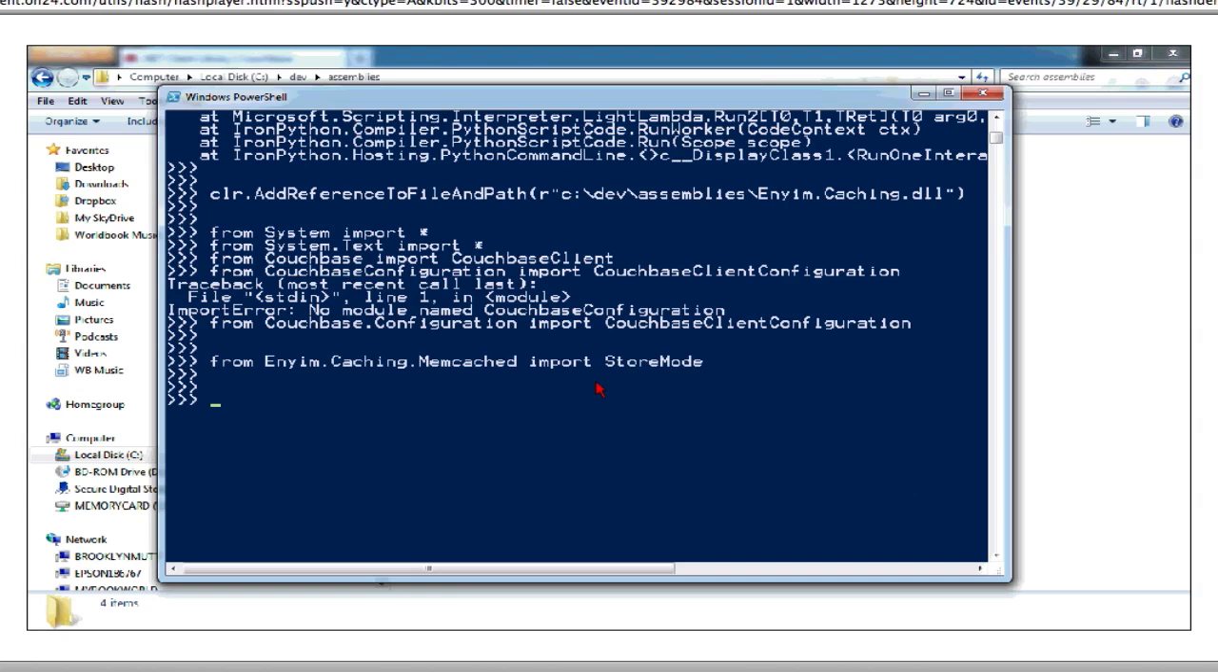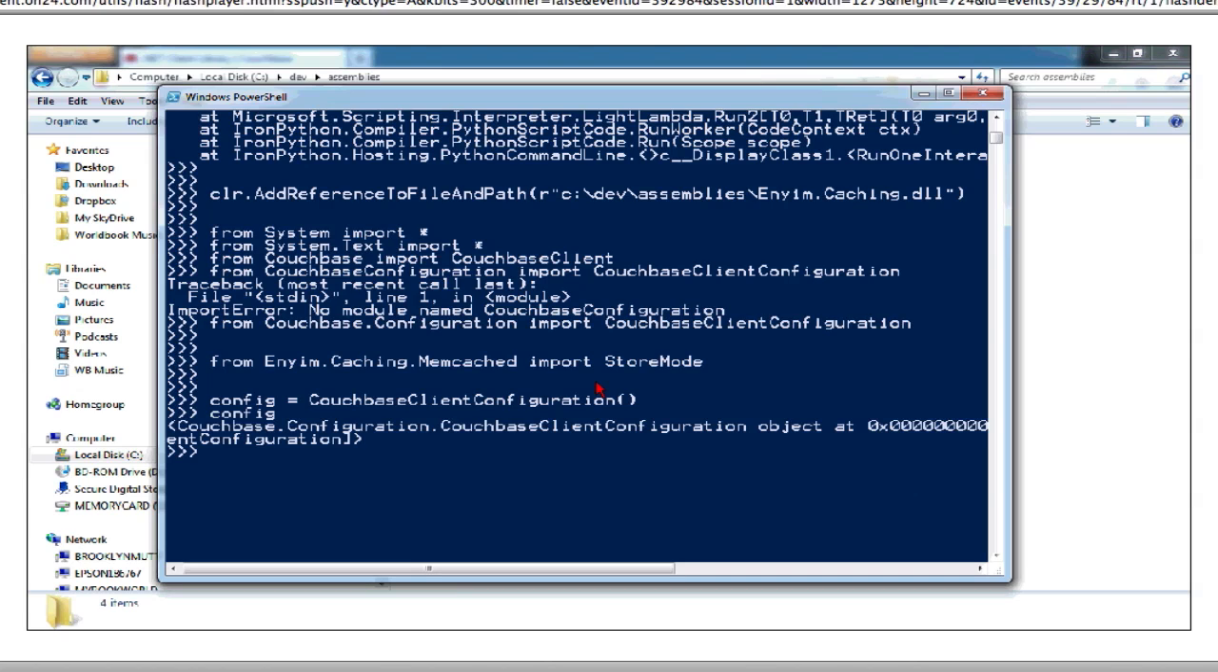All right, so now that we've basically set up the project, what we've basically done is if we had just started in the Visual Studio project, we would have had to add references and then using statements to work with some of our classes. Again, we've basically done the same thing as we would have done in Visual Studio, just at a command line. So now I can create an instance of the Couchbase configuration.